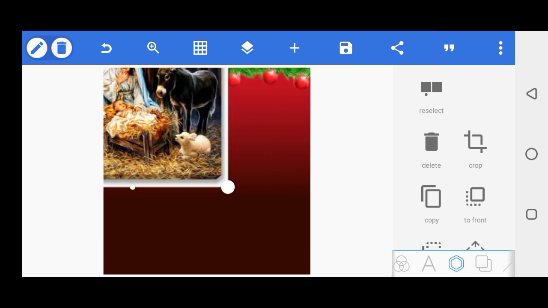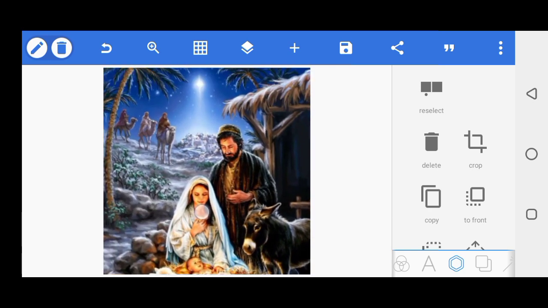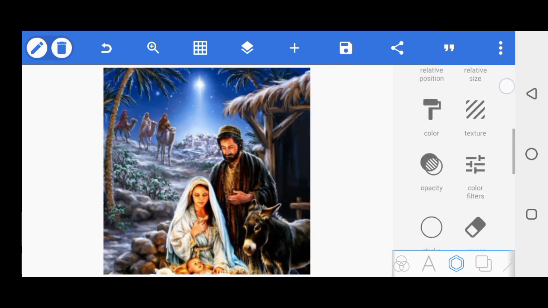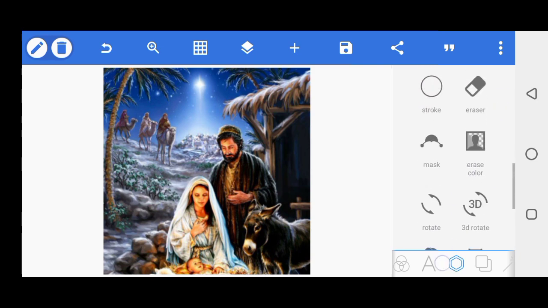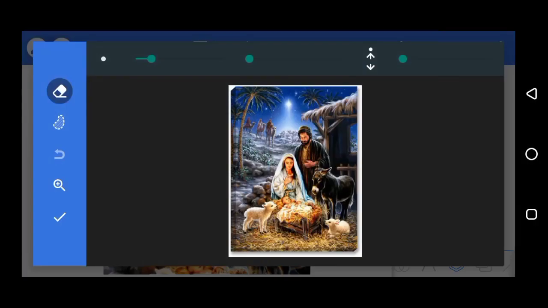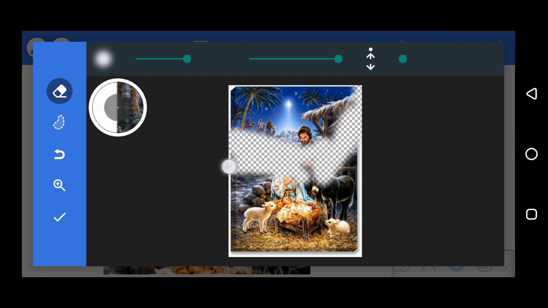What I'm going to do here is, after I scaled it, I'm going to come to my eraser tool. Now click on this blur, then I increase the pen size, then I start to erase. This is the only part we need.